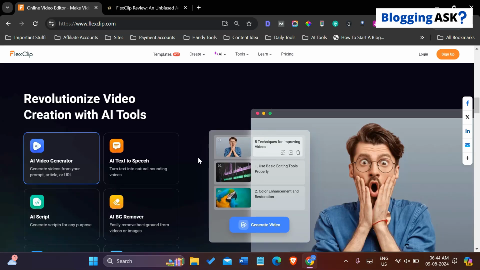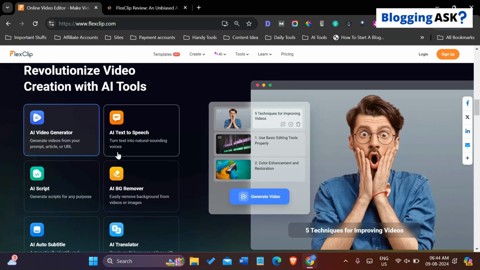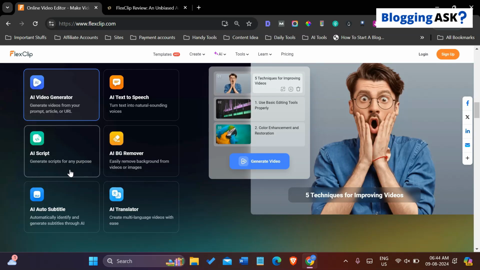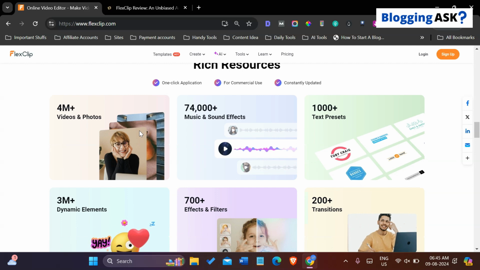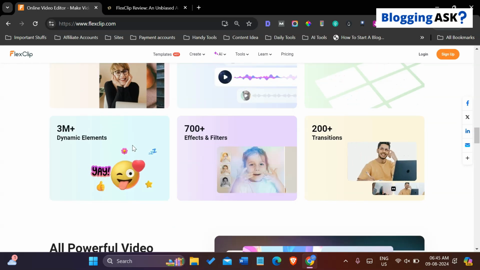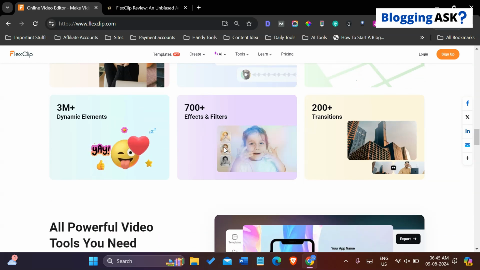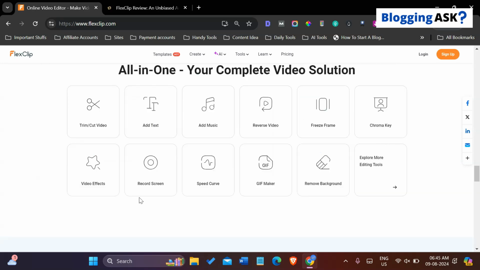It has various video creation tools such as AI video generator, text to speech video, AI script generator, AI background remover, AI auto subtitle translation. The platform has 4 million plus videos and photos, 74,000 sound effects, 1,000 plus text presets, 3 million plus dynamic elements, 700 plus filters and effects, 200 plus transitions, and it is a powerful AI video generator tool.